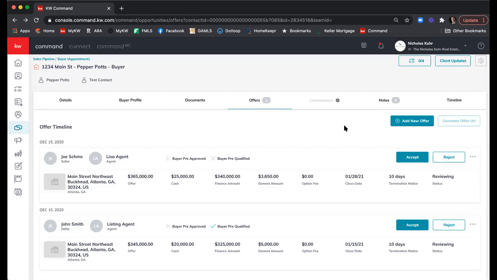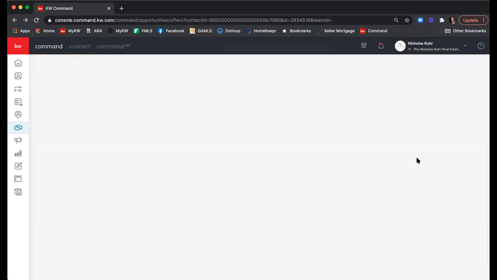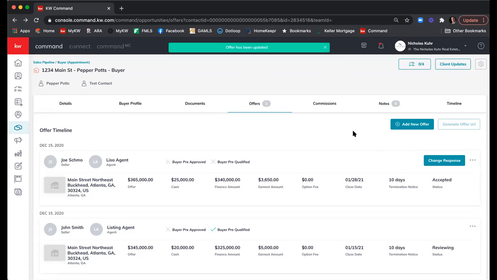The plan for the future is that we're going to move to this commissions tab instead of green sheets. In order for this commissions tab to light up and become usable, we have to select and accept an offer. Okay. So let's say our clients decided to move forward with this offer right here. So we can click accept. And as soon as you click accept, this commissions tab is now usable.